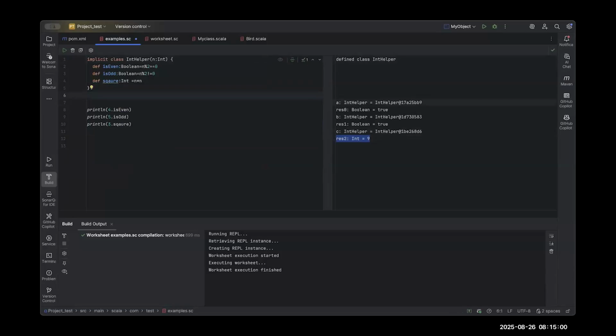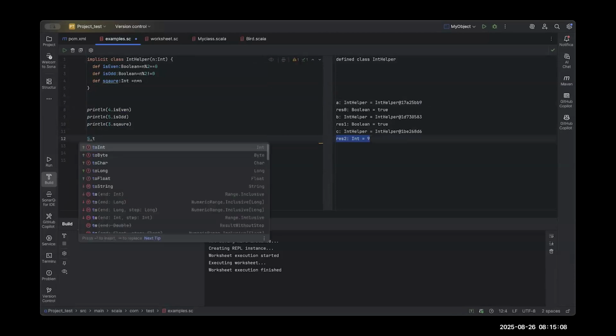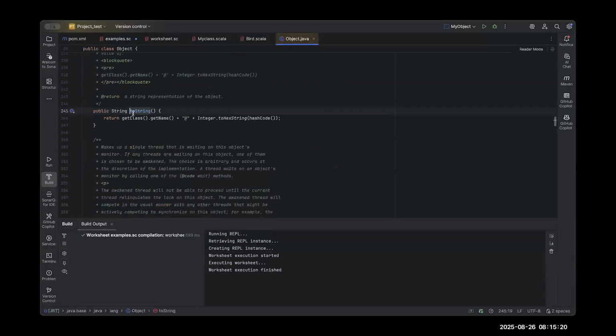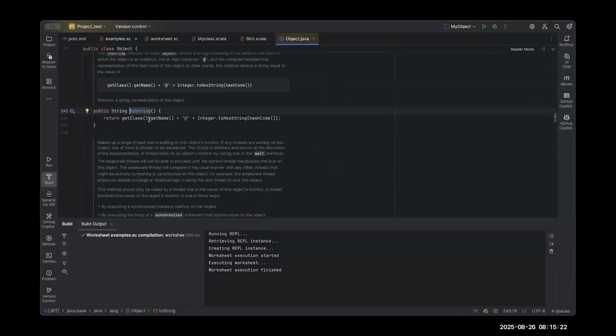See, implicit will help you to create any helper. Let me show you an example. This is 5, right? 5 dot, you can make it toString, toInt, toChar. These are the inbuilt methods which are given, right? Whatever you are seeing: toInt, toByte, toChar, toFloat, toString. These are all given by default. They were given by Scala.